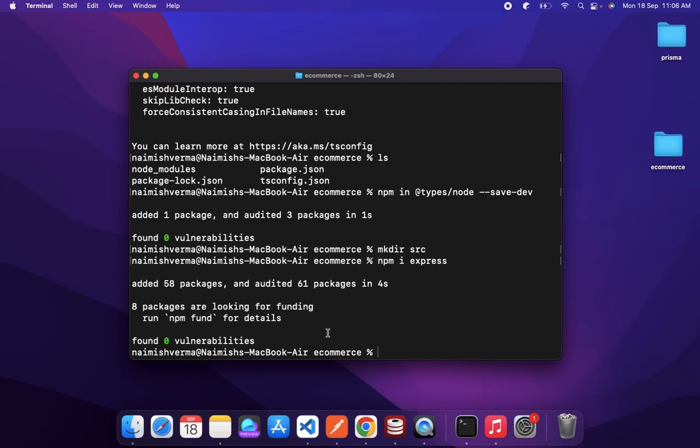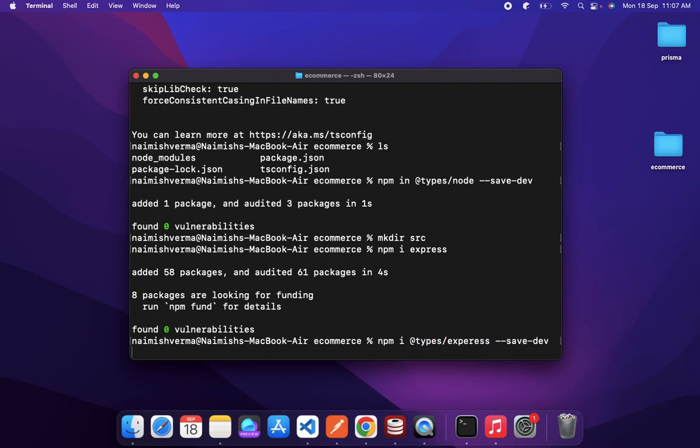Now we will install the types for Express as well. So we'll say npm install types/express with save dev. You'll see that all the types are installed as a development dependency. As I already told you, the TypeScript code will be compiled to JavaScript before going to production. So we don't need these types in production. So let's install this as well.